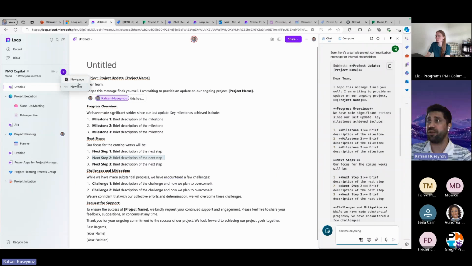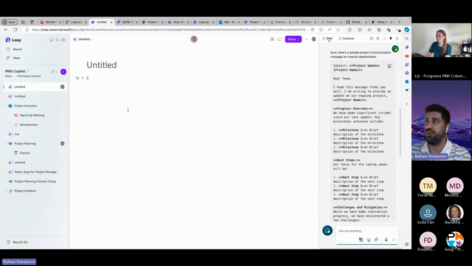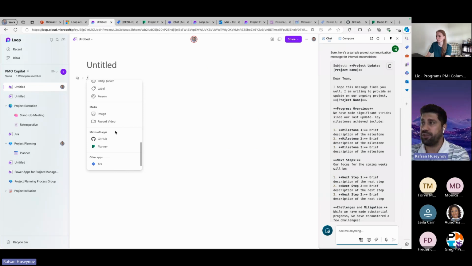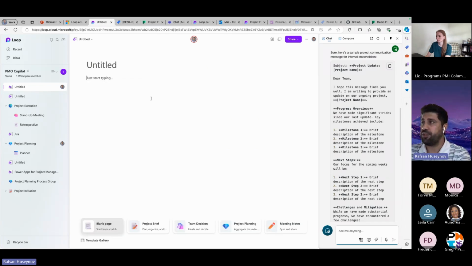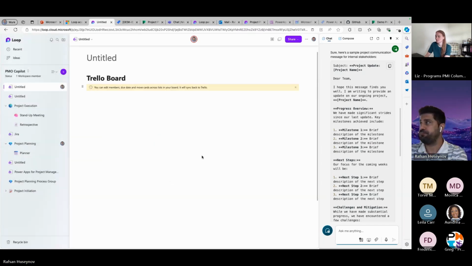But you can also bring other tools here too. For example, you might use Trello. You can also bring Trello here. So Trello can use the Agile board template import.